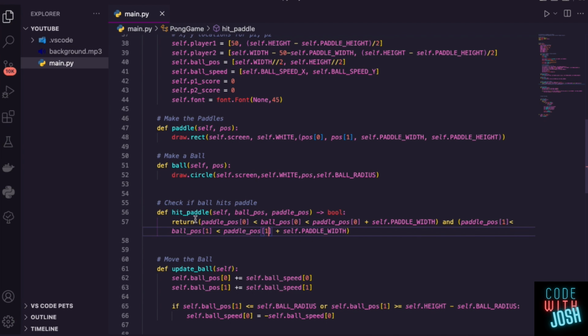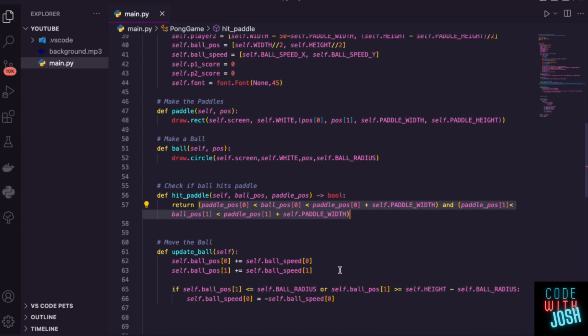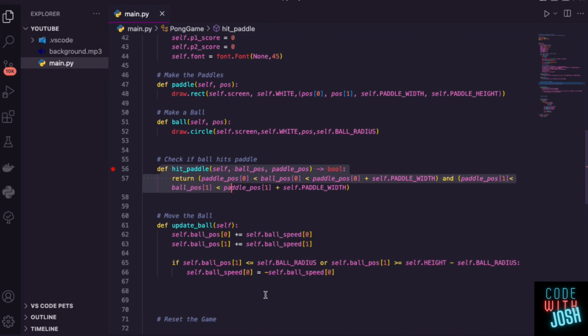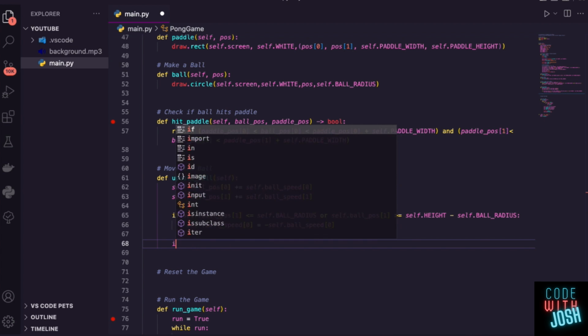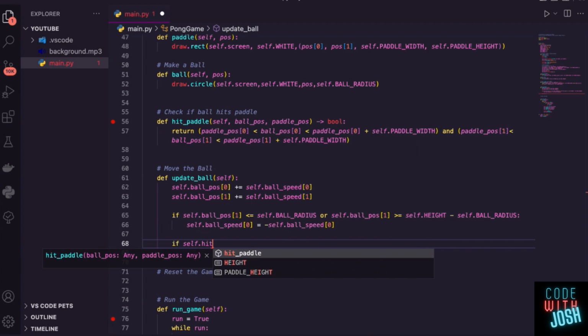True if we hit, and false if we don't. We don't really need to know which paddle we hit, because all we need to do is just reverse the speed, which is a negative number. All right. So we have this now. So I can use this in an expression, right? If we were to carry on in our update ball method, I could just say if hit paddle. So I can use that now.